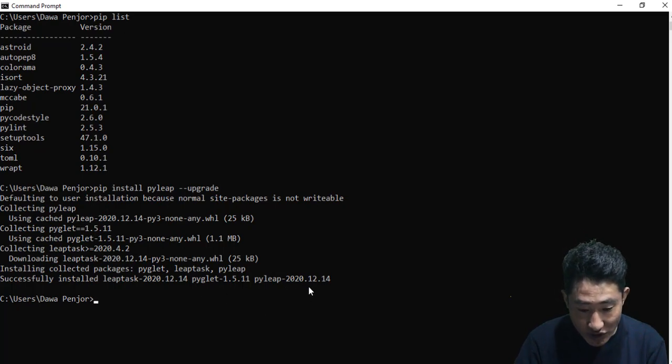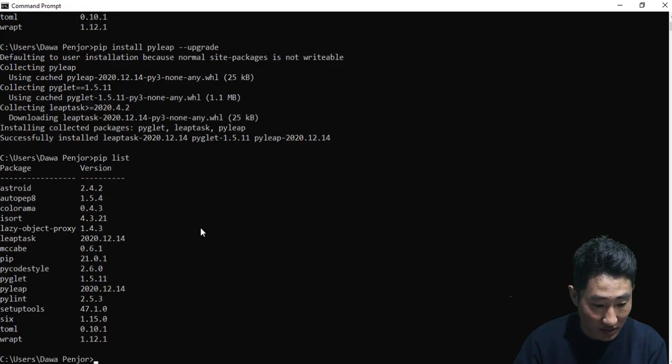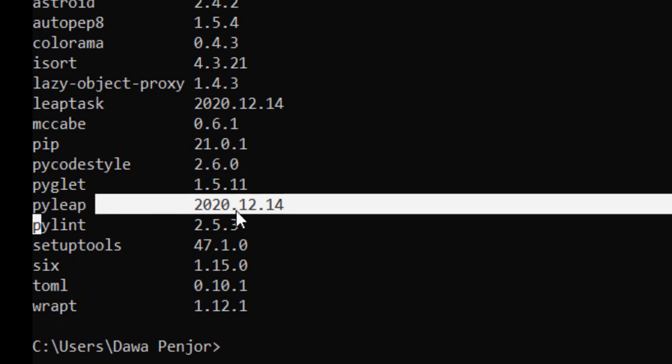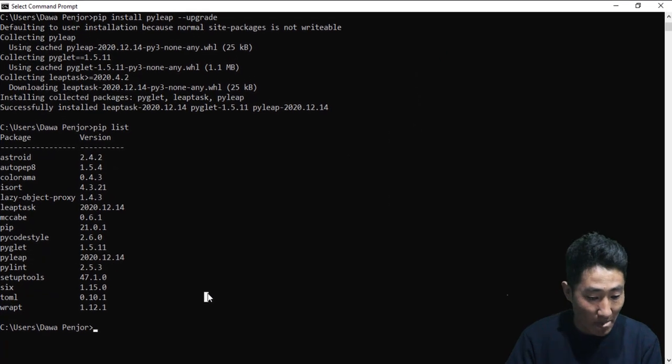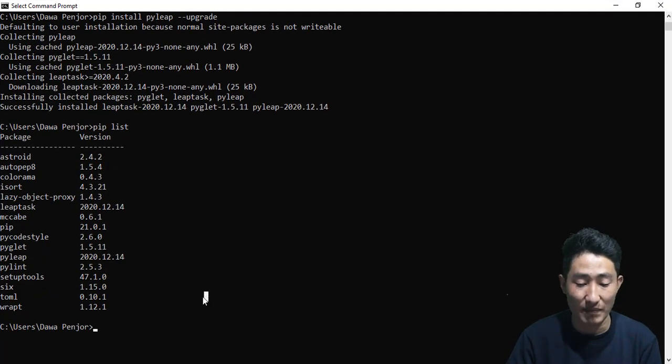That is Pyleap version 2020.12.14. So let's check pip list. You should see Pyleap in the list, and you can see that Pyleap version 2020.12.14 has been successfully installed. So basically we are done installing Pyleap as well.